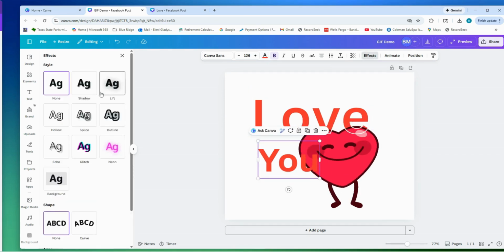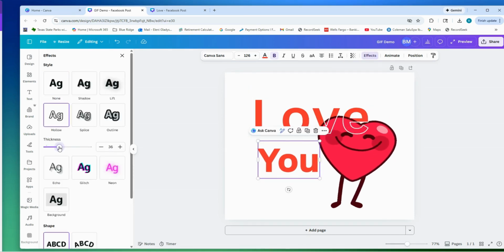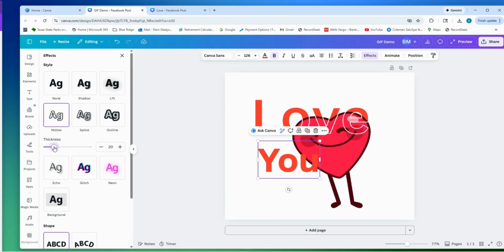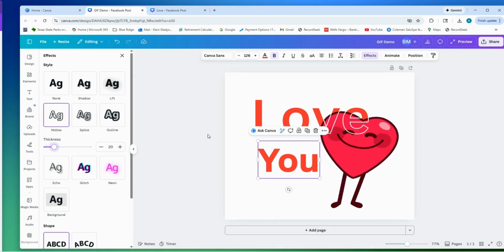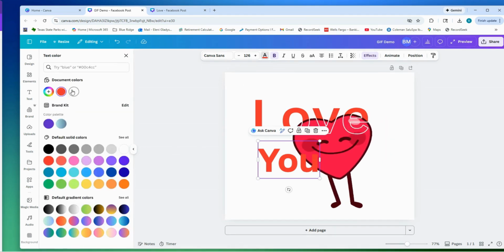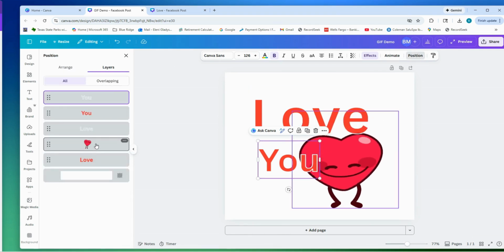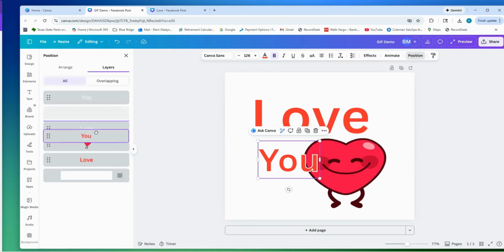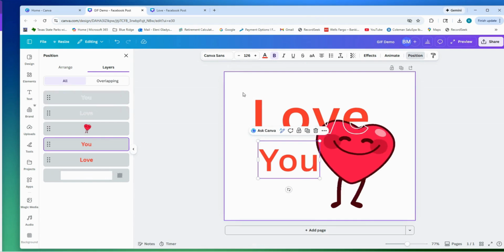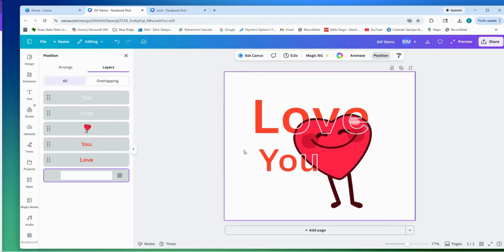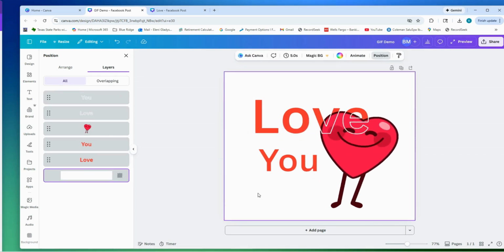Go back to the effects, make it hollow, skinny it up so it matches the other one. And we want to change that font to white as well. Now we can look at this positioning here. The key is we want to move the red font down below. And there you go. You've got a nice little design now.